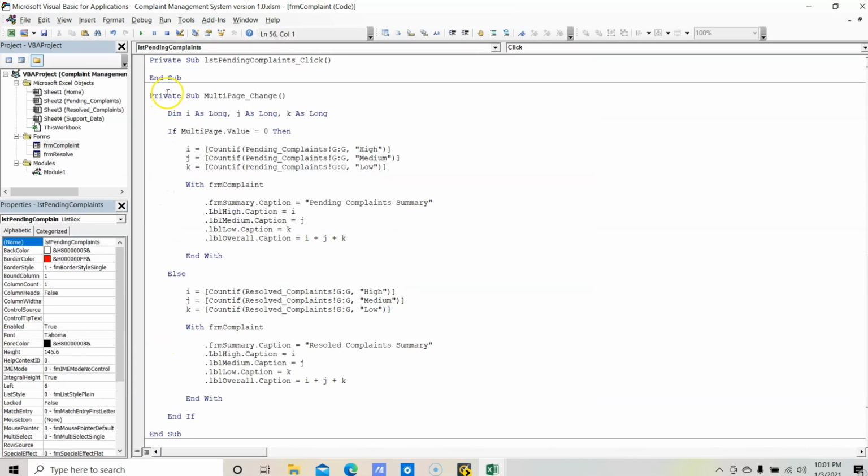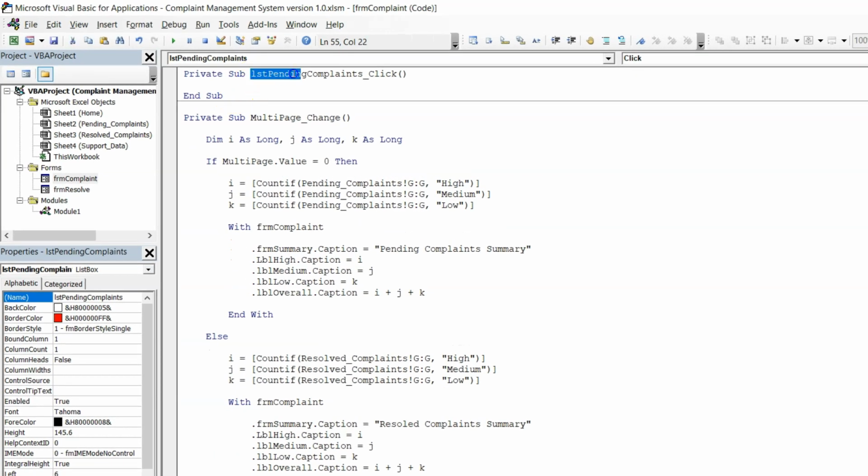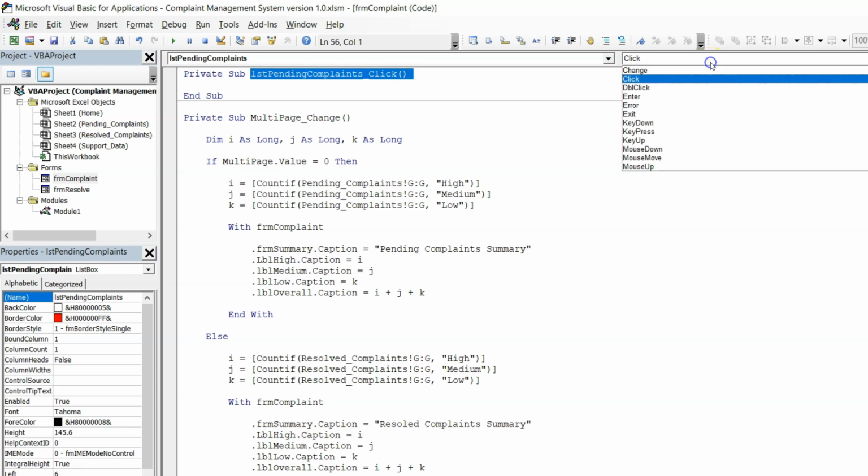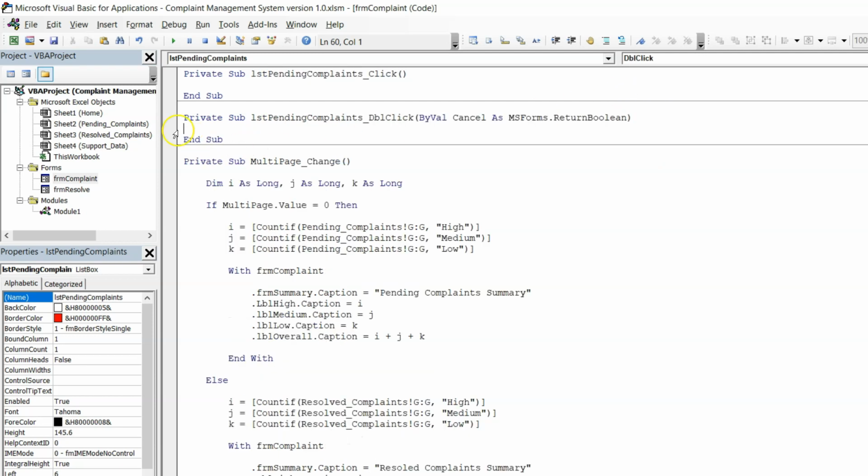So now you can see that the lstPendingComplaints_Click event sub procedure has been inserted, but we need a double click event. So let's keep the lstPendingComplaints object as it is, as selected from the first drop down, and from the next drop down, that is for events, let's select DblClick. So here you will find DblClick. Okay, so now we have a new sub procedure for the double click event. So let's delete the previous one, that is the click event.